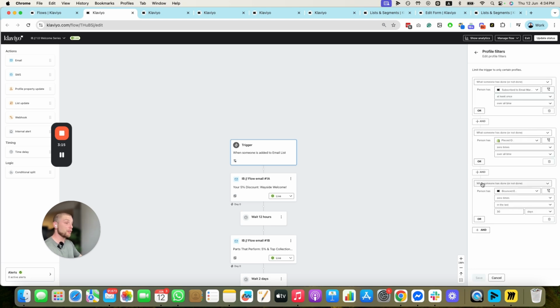All you have to do to set this filter up is click what somebody has or has not done. Person has bounced email 0 times in the last 30 days. This means if their email has bounced, we will kick them out of the flow and not send them any more emails for the next 30 days. This is a great way to reduce your bounce rates.